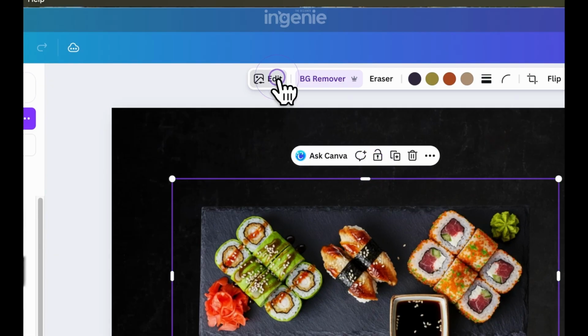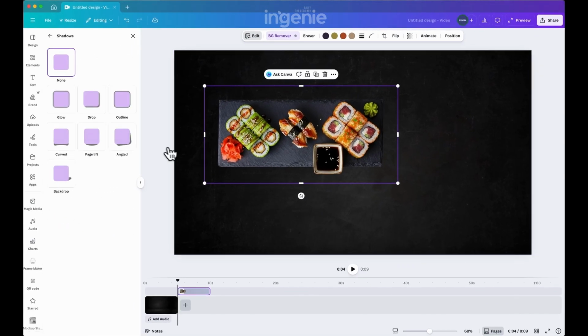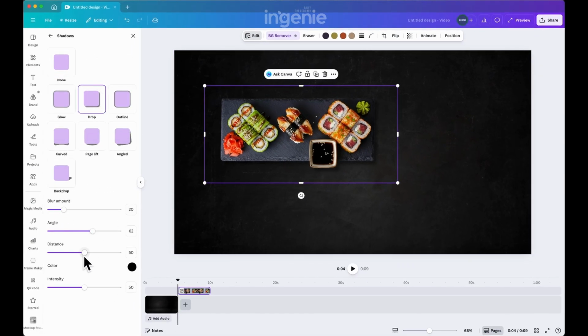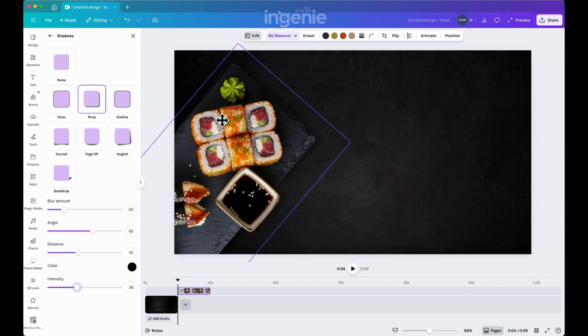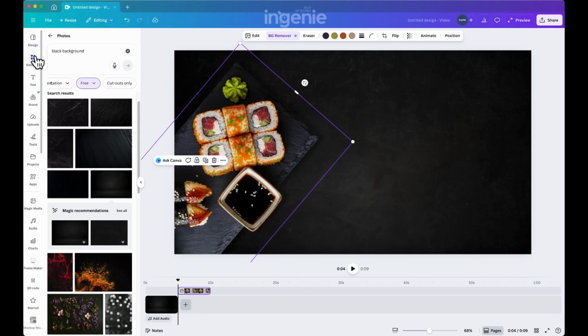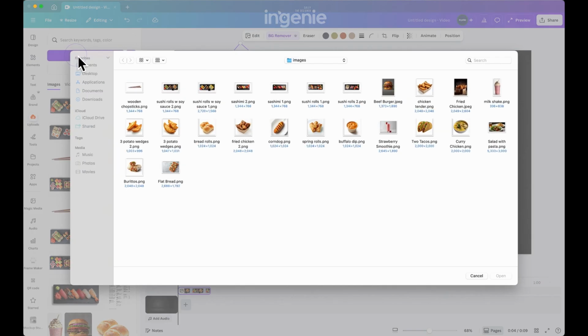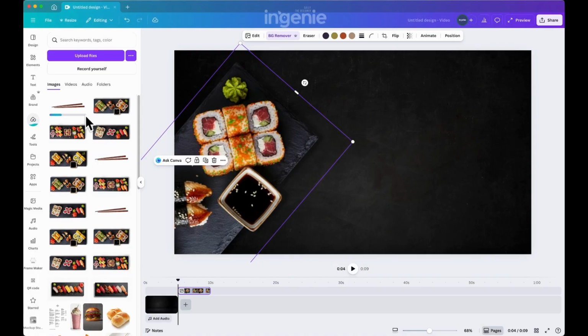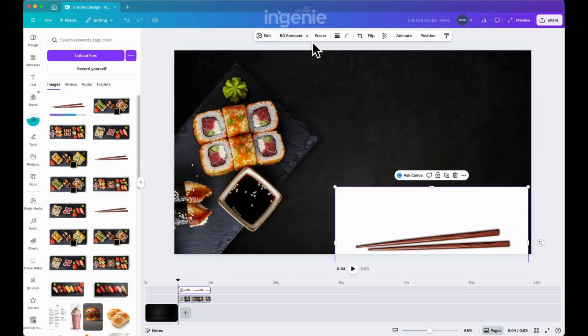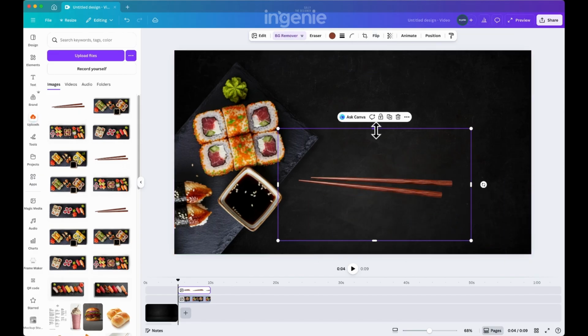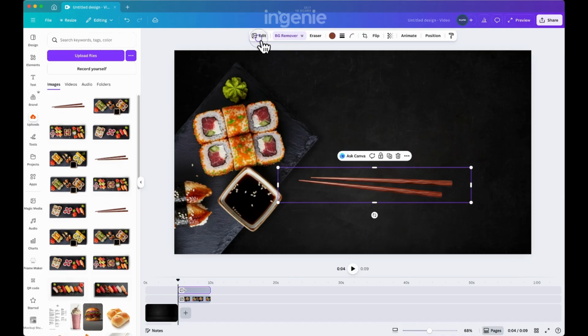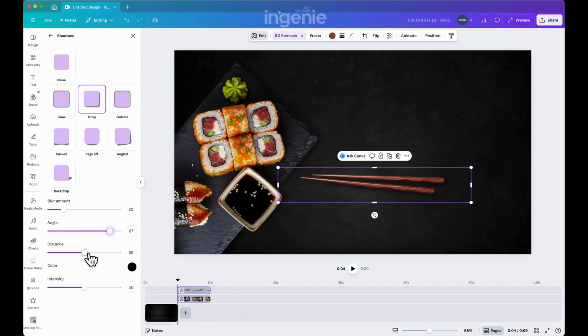Let's edit the image. Click on Shadows under Effects. Adjust the attribute. Let's rotate it. Change the size. Add another image. Drag and drop the image. Let's flip this image. Let's remove the background. And this is the same steps we did.